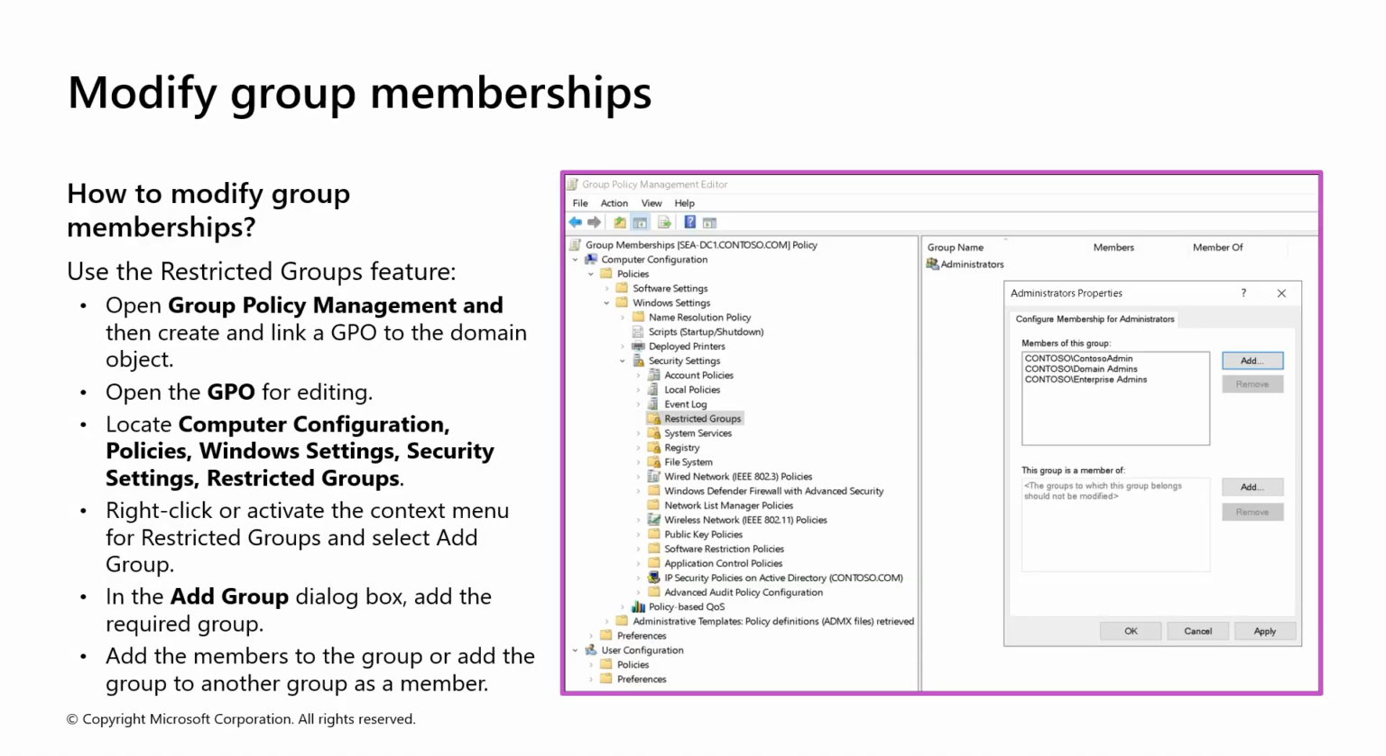To manage group memberships, use the Restricted Groups feature in Group Policy. This lets you control who belongs to sensitive groups across all computers in your domain. This approach helps prevent privilege creep and ensures that only authorized users have admin rights. The process involves creating and linking a Group Policy Object, GPO, to your domain, editing the GPO to specify which users or groups should be members of each administrative group, applying the policy to enforce consistent group membership.